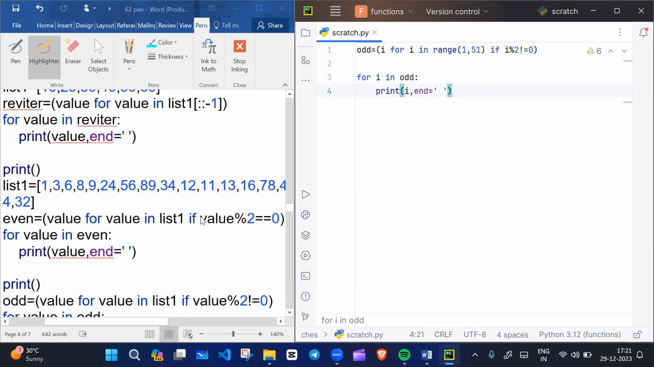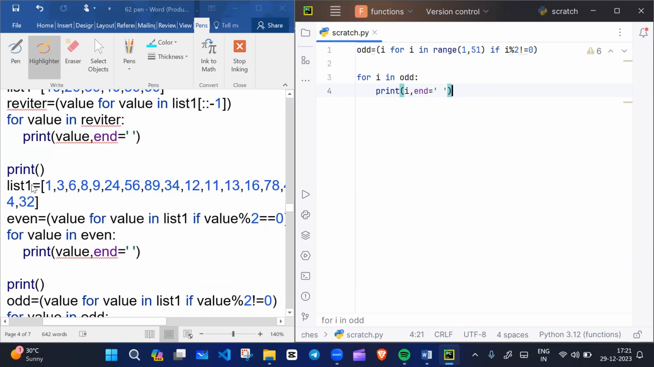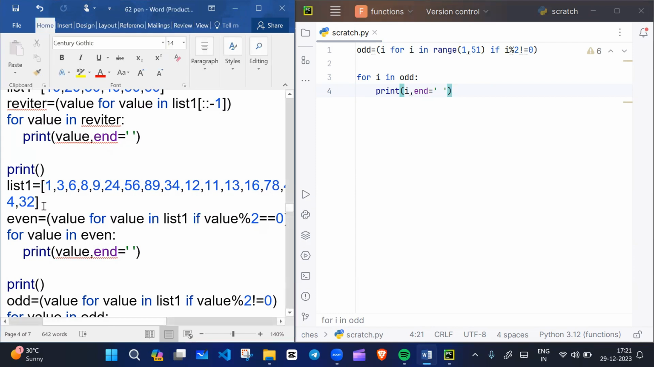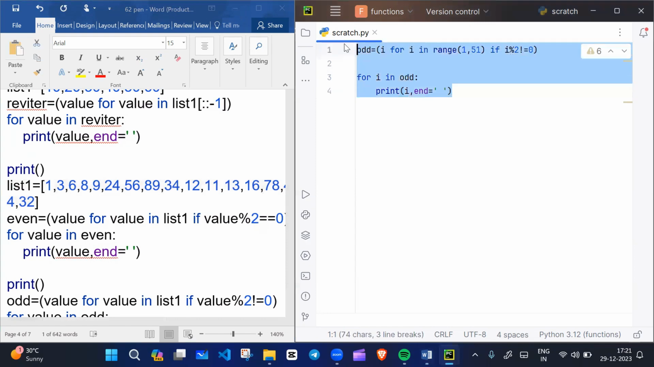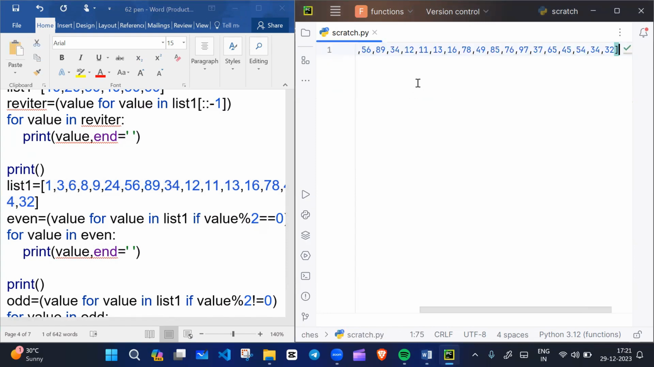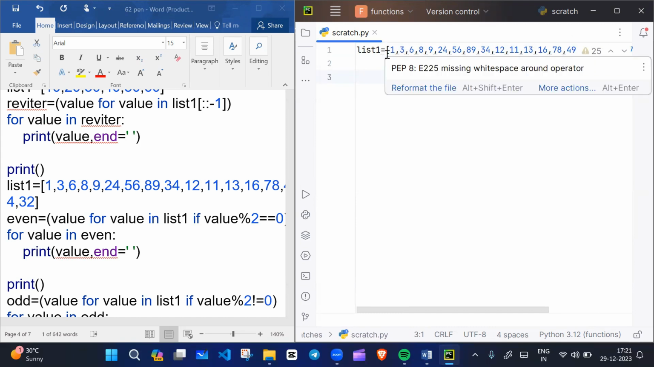See, for example, we have this list. Then we will write our code. So in this list, can we filter the data? I want to filter the data and fetch all the even numbers.